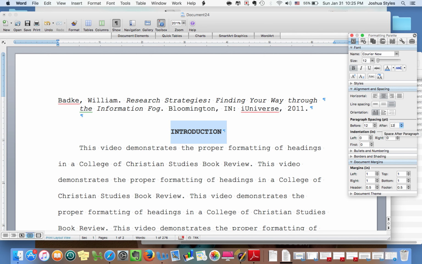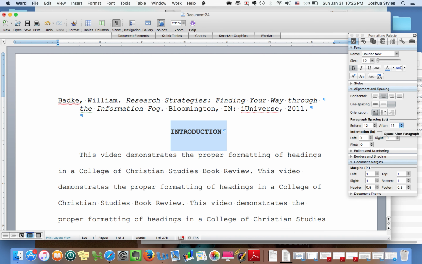Change it to 12 points both before and after. 12 points of paragraph spacing, by the way, this is explained in the manual, is equivalent to one single spaced blank line. That's why we can do either one of these methods and it turned out exactly as we need it to. 12 points of paragraph spacing equals almost exactly one single space line.